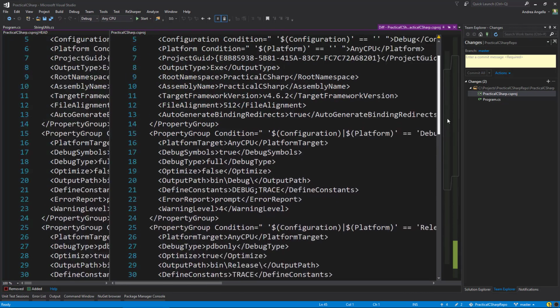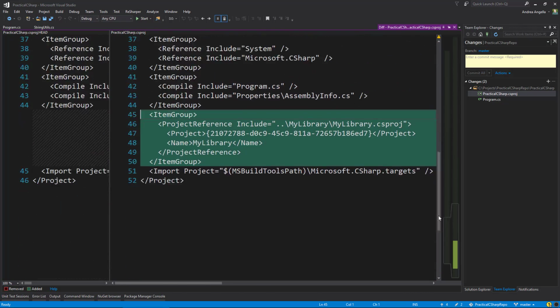contains a lot of stuff about your project, and Visual Studio added an item group here, and in particular a project reference tag. This project reference is what made this project reference your library. As you can see, include provides a relative path to the csproj of your library. Then you need to provide a GUID of the project of the library and the name of the library. And this GUID is actually the project ID that is present inside the file that is included.